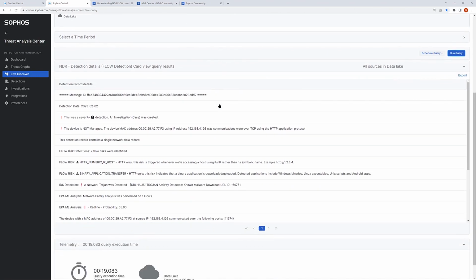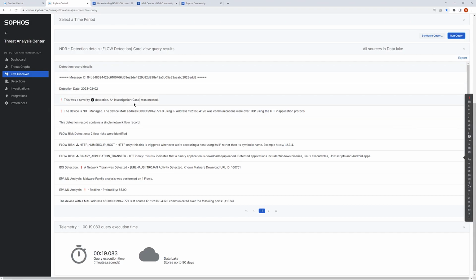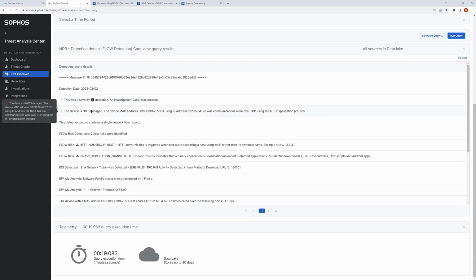Here we can see the summary of information that was found. There's the date of the detection, it's a severity 8 detection, an investigation case should have been created. We've checked the MAC address of the sending machine to confirm whether or not it's managed by Sophos. It's not a managed device. We have the IP address and the communication protocol and application protocol used.